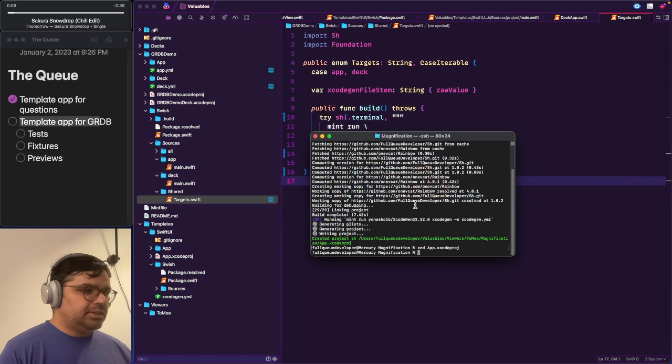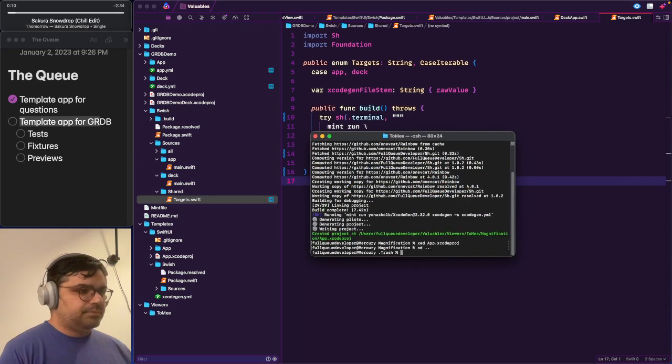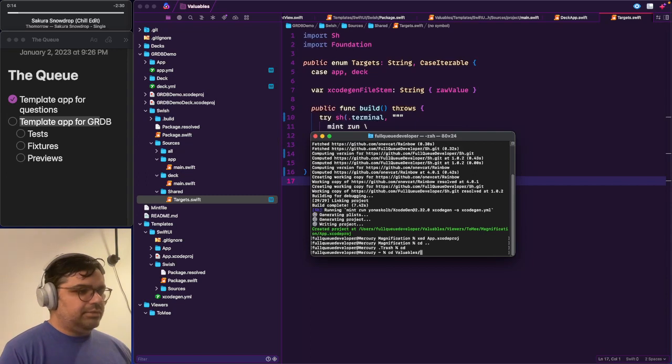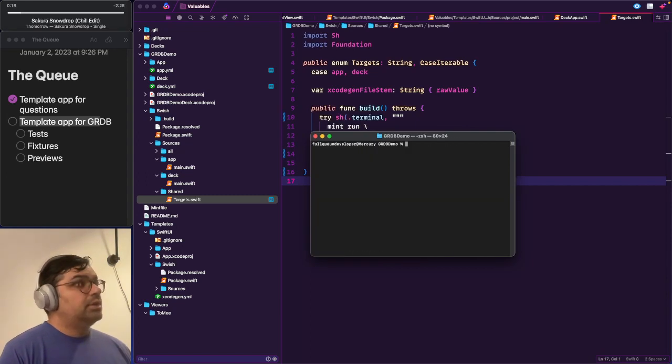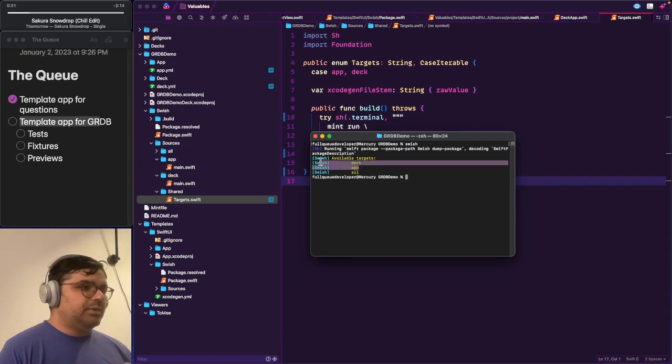It's been a while since I touched this. Oh, we're in the trash again. cd valuables, cd GRDB demo. Why am I typing git? Swish. Yes, if you just type Swish by itself, it prints out the targets that it's found. So let's make all of them.